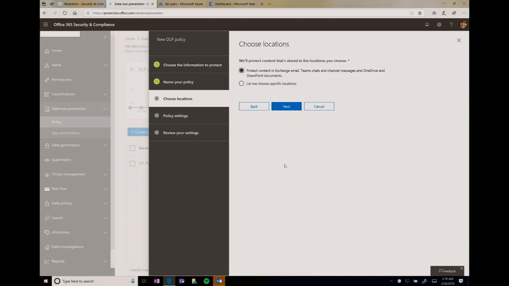And here you have the opportunity to either apply the DLP policy across the suite. That means it applies to emails in Exchange, files in OneDrive for Business and SharePoint, as well as Teams chats and messages. Or you can choose specific locations. In this case, I want to make sure that we go a little bit deeper into the options, so I'm going to select specific locations.